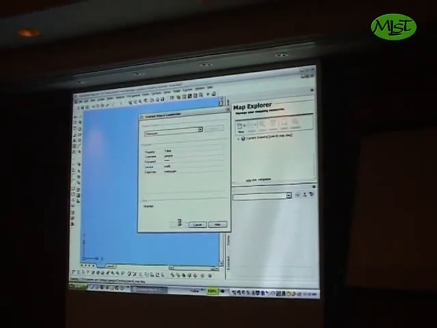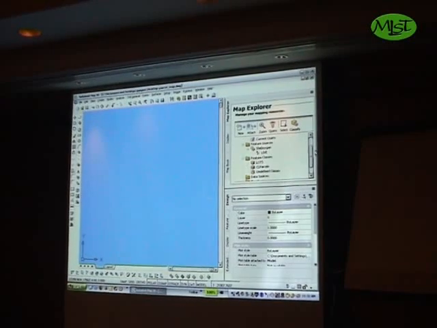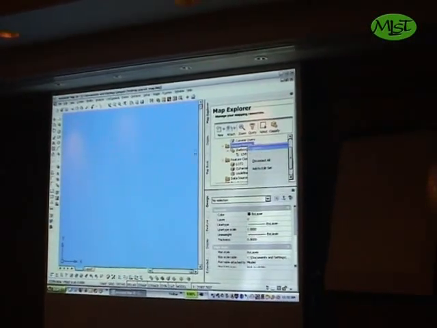Okay, I'm just going to connect in. And you're going to find that under my Map Explorer, we actually have connected to this particular feature source called Sheboygan, which is Oracle.